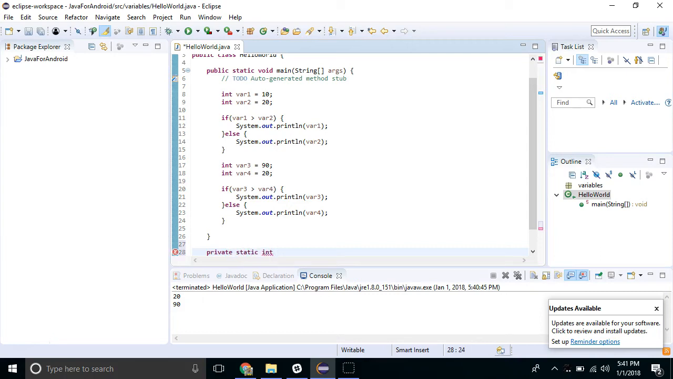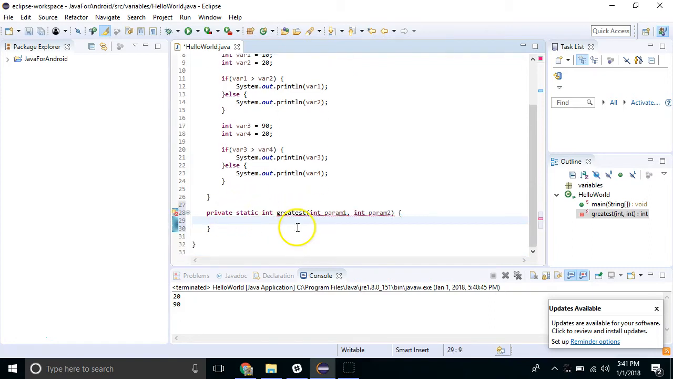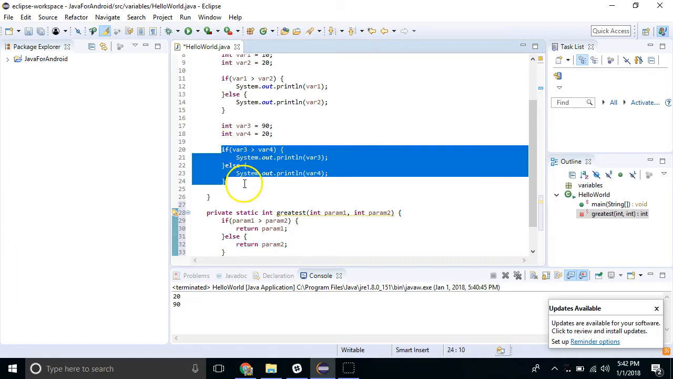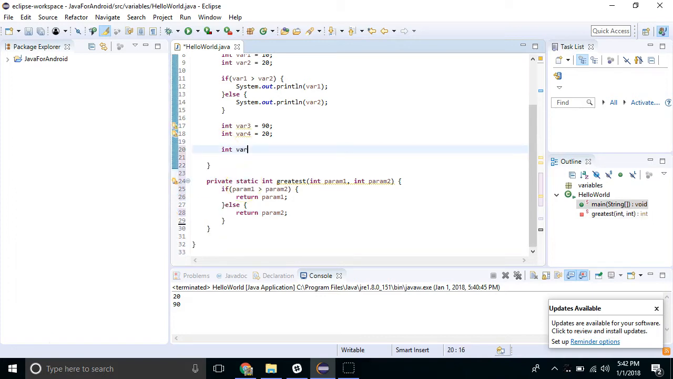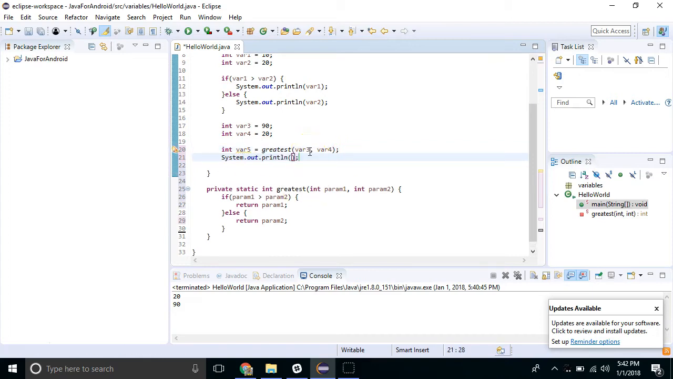I'm going to create a method called private static int greatest, and I'll have two parameters in the method called parameter 1 and then parameter 2. We will learn what each individual thing is in a minute, and I'm going to say if parameter 1 is greater than parameter 2, return parameter 1, else return parameter 2. I'm going to replace this by saying int variable 5 equals greatest and give the two variables that we created before as the parameters, and I'm going to print variable 5.